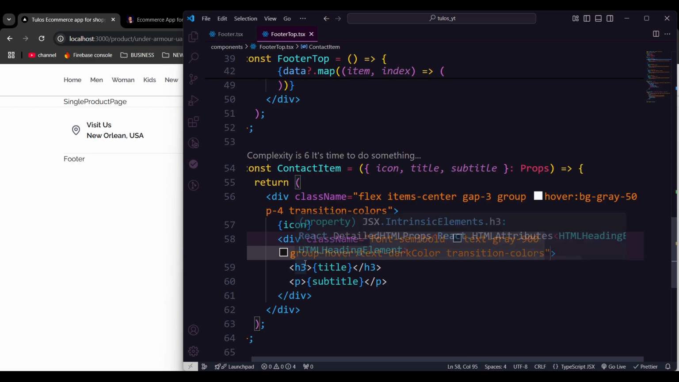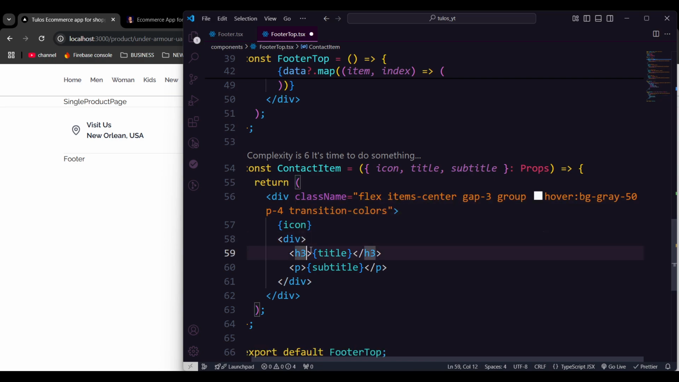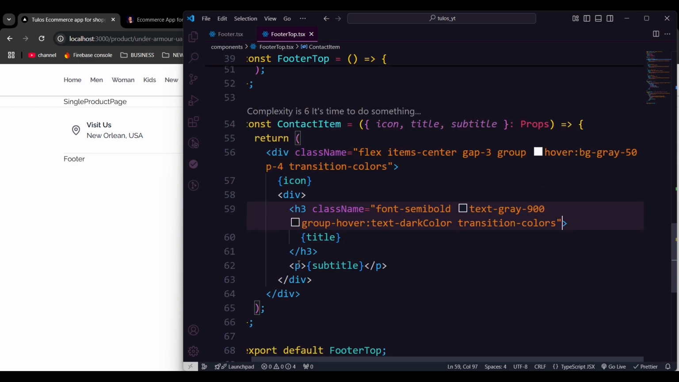That's the one. I think that's not the one that should not be here. That's taking for both of the items. It should be only for that h3 tag we have. So the h3 tag gonna capture that. And for the p tag, it should be class name.